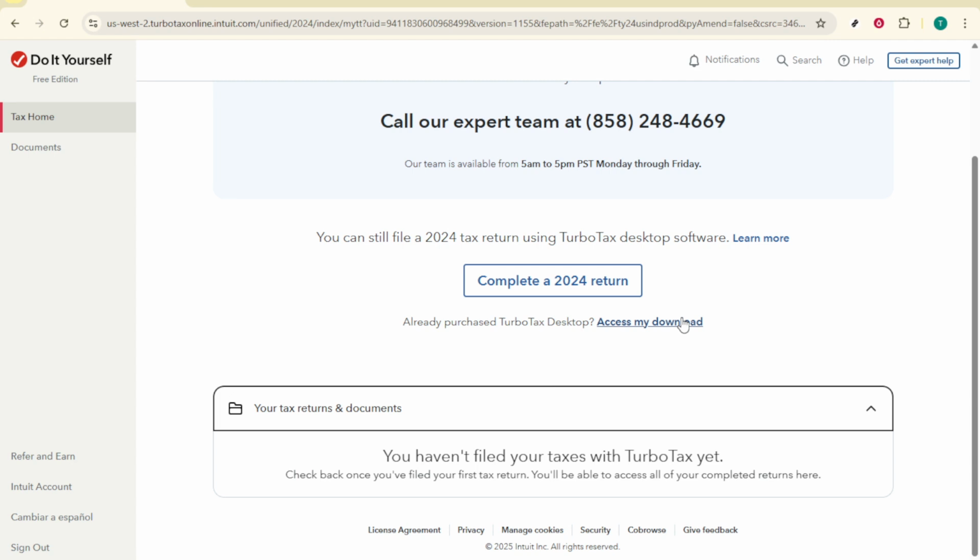Now look for the option that says Download or Print Return. Click that link. TurboTax will generate a PDF for you, which typically includes your full return. Depending on your setup, the file may open in a new browser tab or begin downloading automatically. If it opens in your browser, use the download icon to save a copy to your computer.